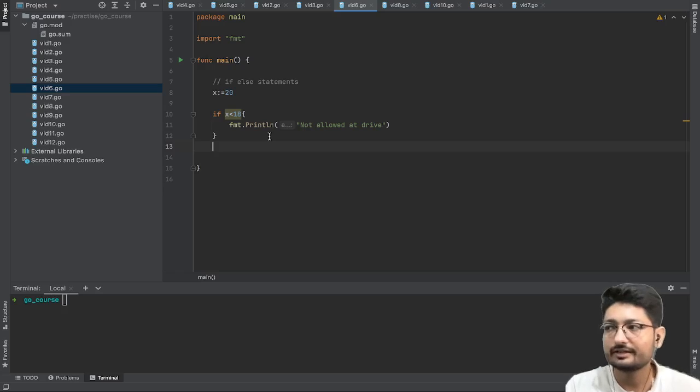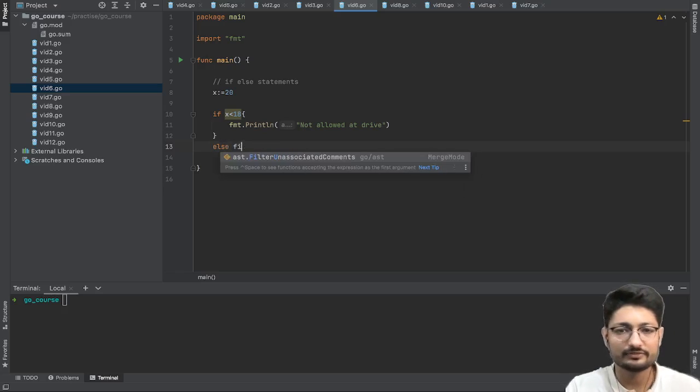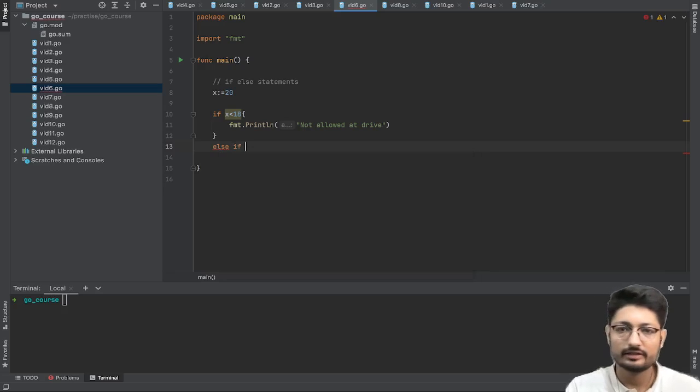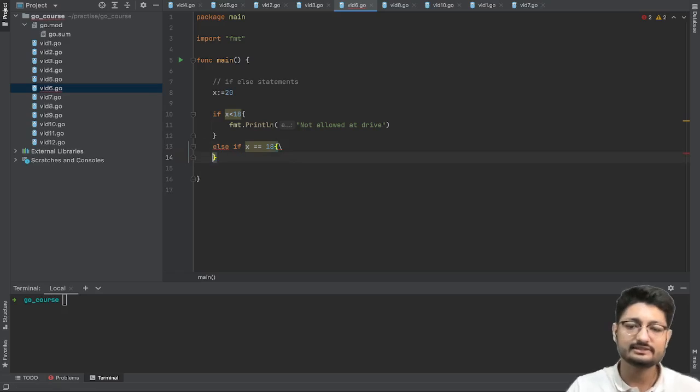Now the other condition is the else if condition. If this doesn't match, then what is the else if condition? The else if is that if x is just equal to 18. Let's say if it is less than 18, then we are not able to drive. If it is just equal to 18, then what will happen? We will just print out that you can make your driving license.